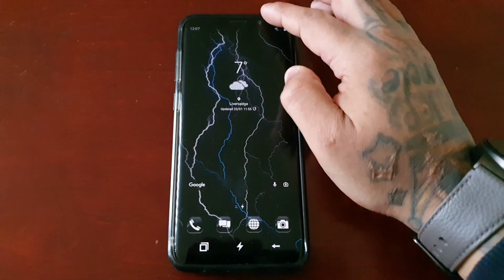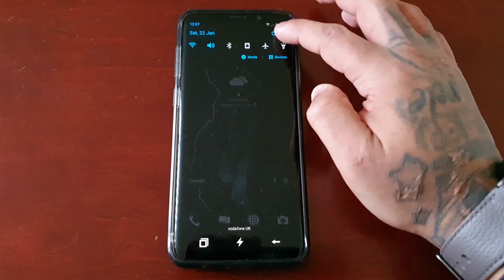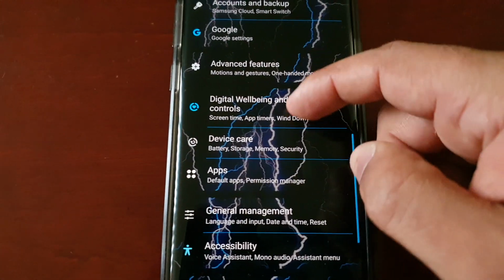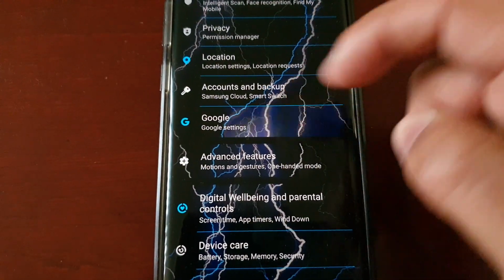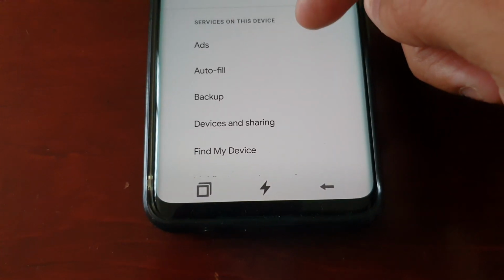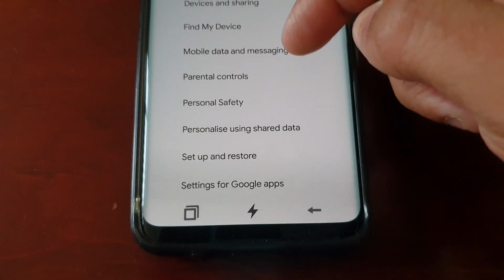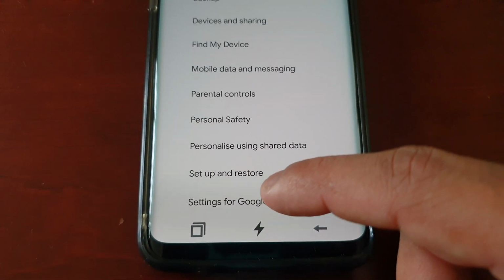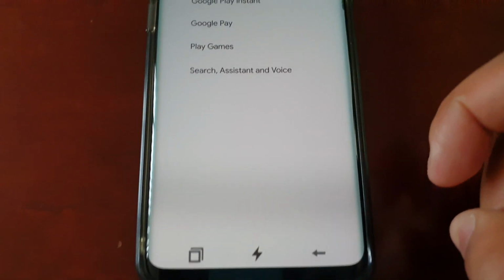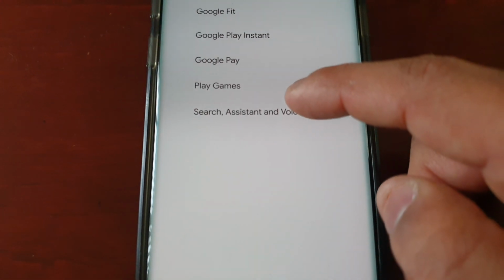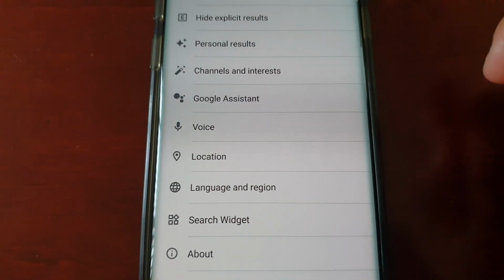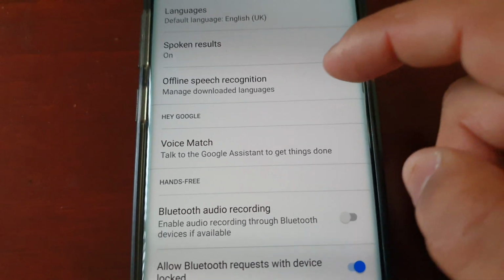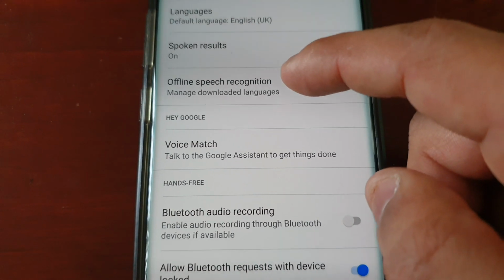Okay, so just go back into the settings and scroll back down to Google. And search for Google Apps. Search Assistant and Voice. Select Voice. Offline Speech Recognition.